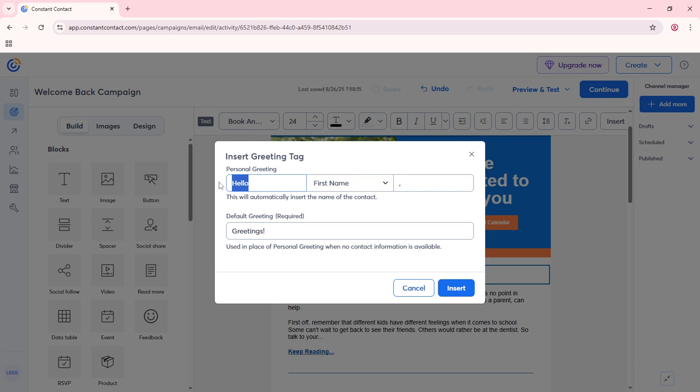Once you've selected the greeting tag, the customization begins. Start by choosing your greeting. You could go with something friendly like "hello" or keep it formal with "dear." It entirely depends on the tone you wish to convey in your email. Next, you'll have to decide which part of the contact's name to use. The drop-down menu here offers options like first name, first and last name, or simply last name. Select the one that fits best with your greeting.